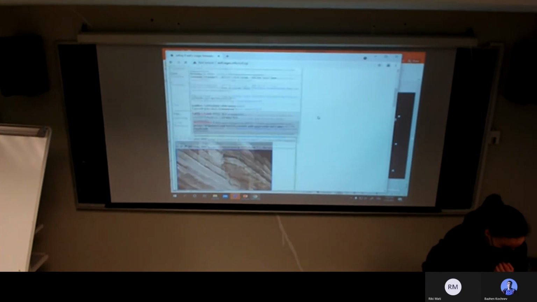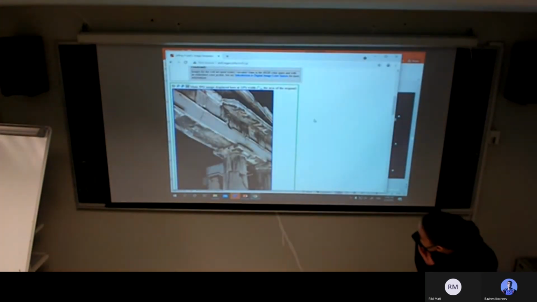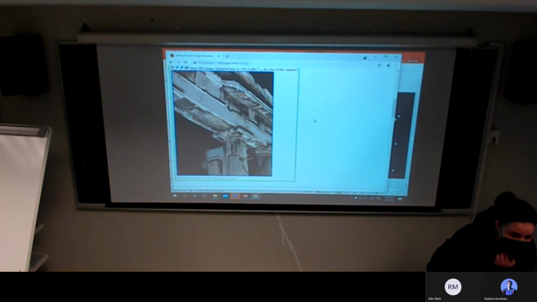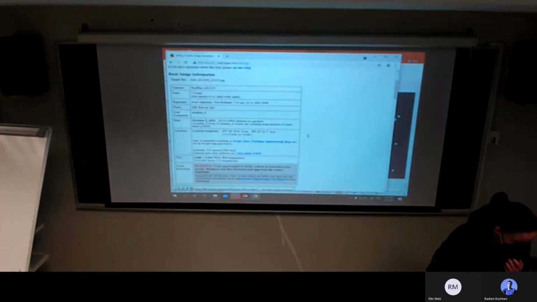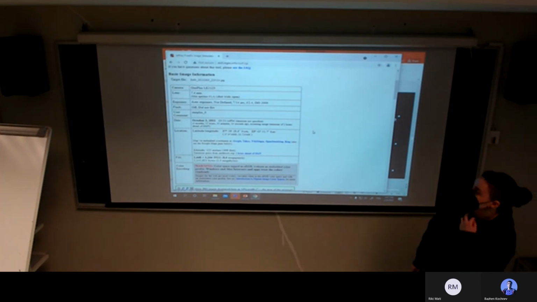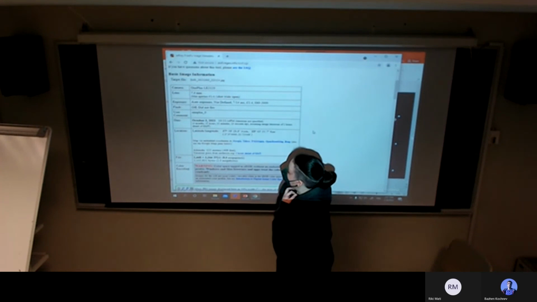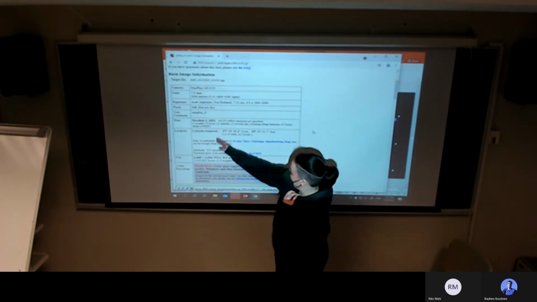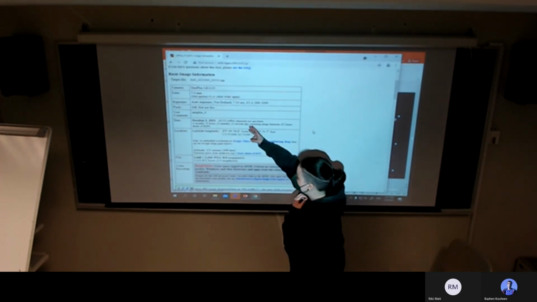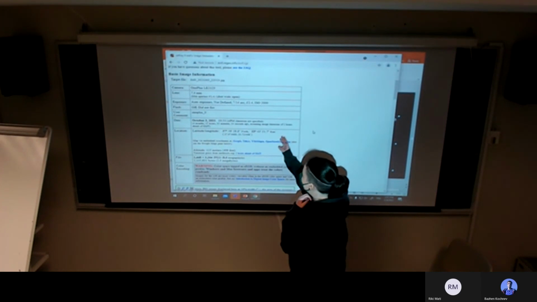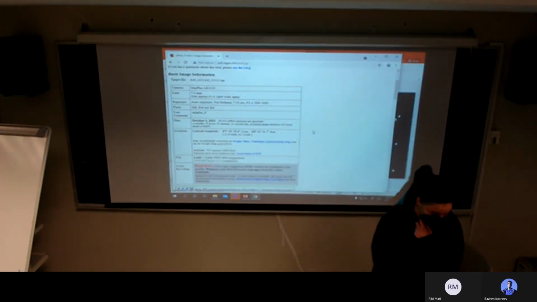Okay, so we have found the photo. This is our photo. This is your photo? Yeah. Okay, so what we have found from this photo is that I used a OnePlus phone. This is the lens that I used. This is when I took it, the exact time and seconds, everything. And this is the exact location of the photo.